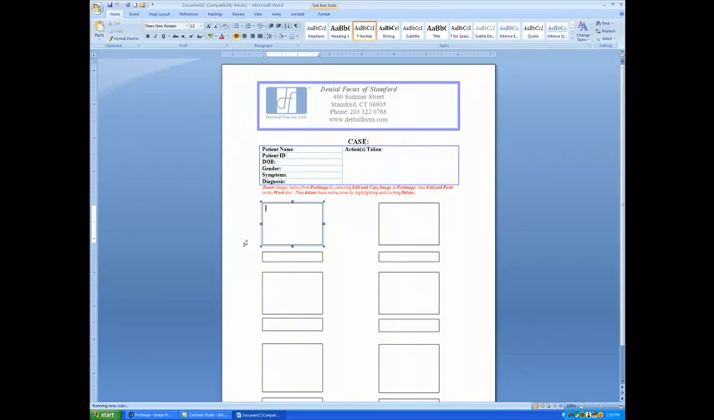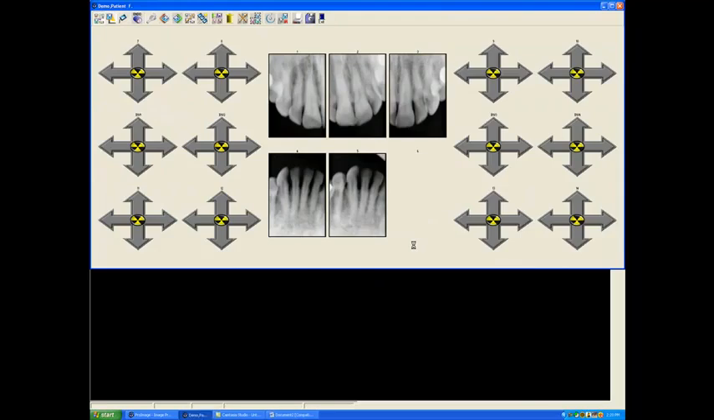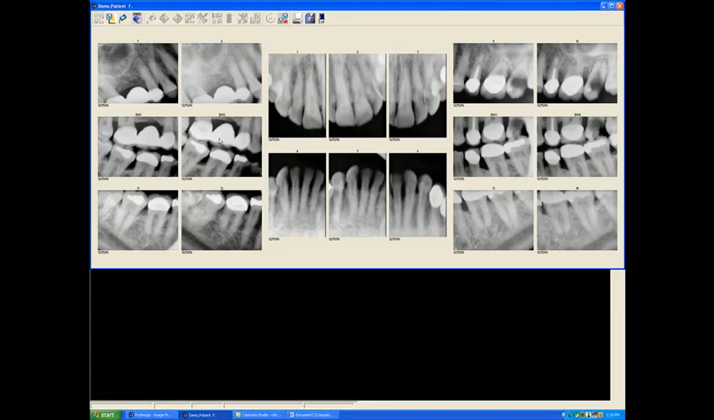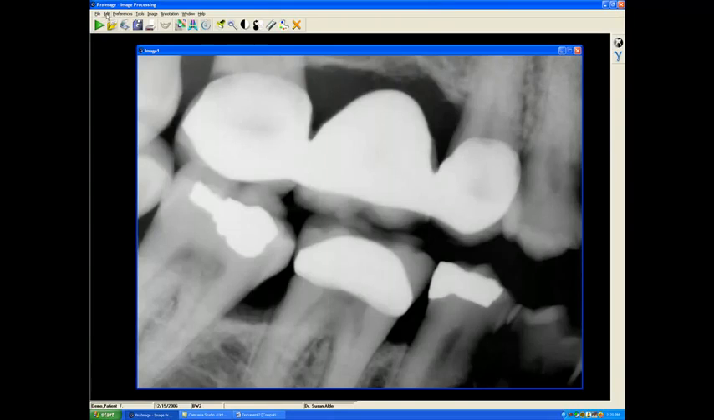So I've now selected this first position, and I want to put a radiograph in there. I go over to ProImage, which I already have running. I launch a patient window, go into a template, and double click on this bite wing. I come up to the Edit drop down menu. I drop down Edit, and I say Copy Image.